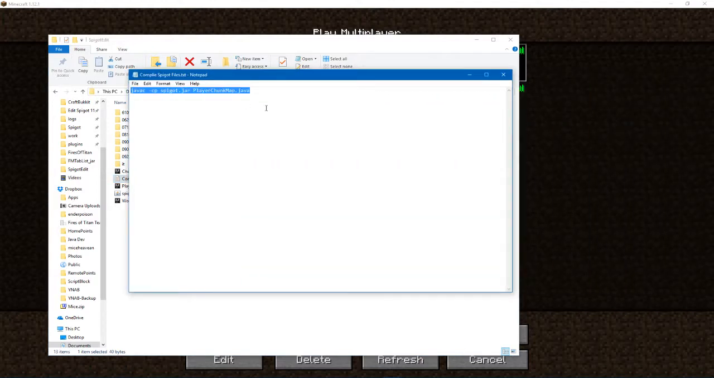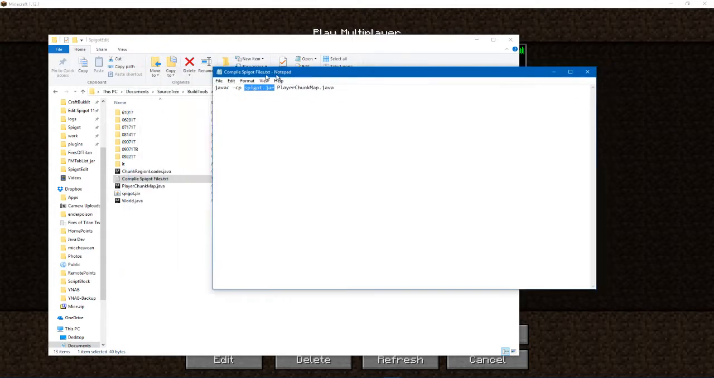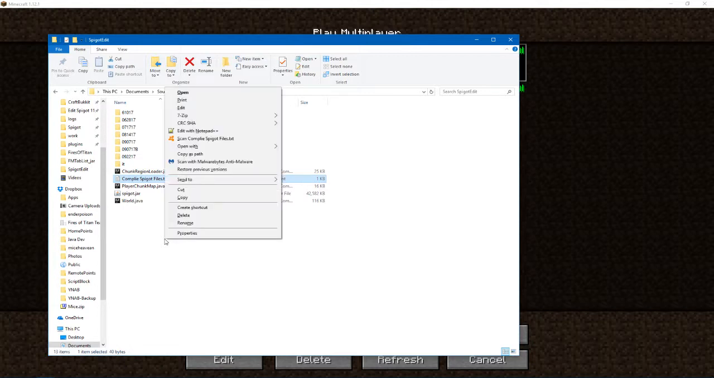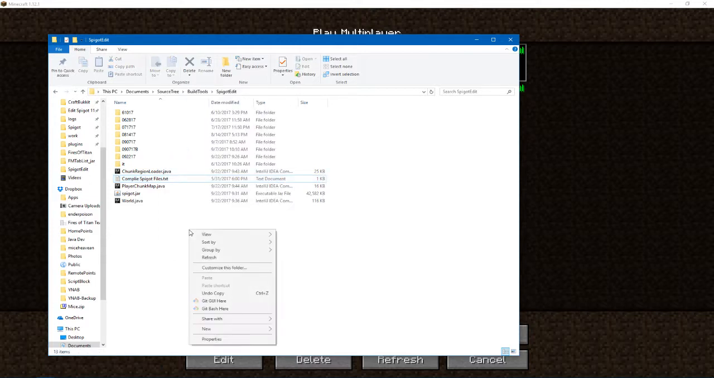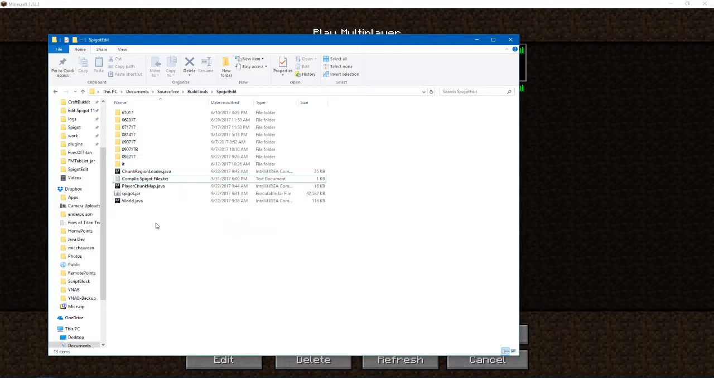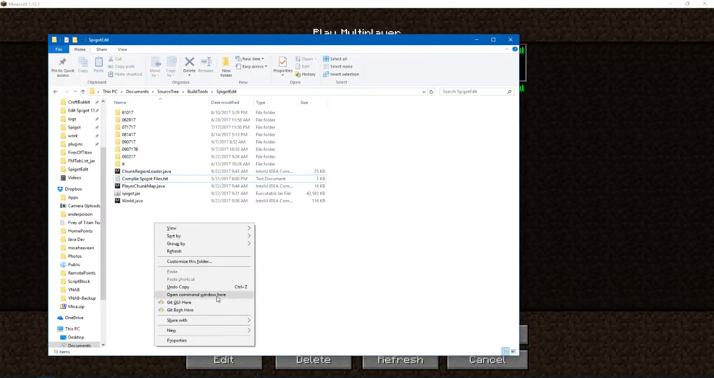Here is the command you're going to want to use. Javac -cp spigot.jar, and then what you want to compile. This is your dependencies. And so we're basically just telling it the new spigot jar is where you get all the dependencies from. And so I have to hold down shift and then do, maybe it's control. Where did it go? Yeah, hold down shift, command prompt here.